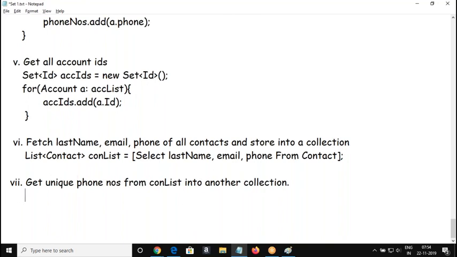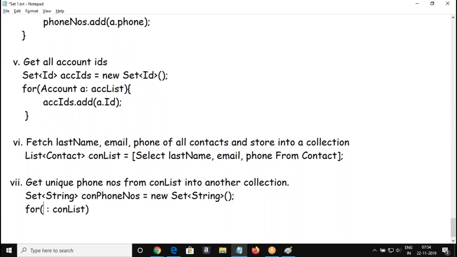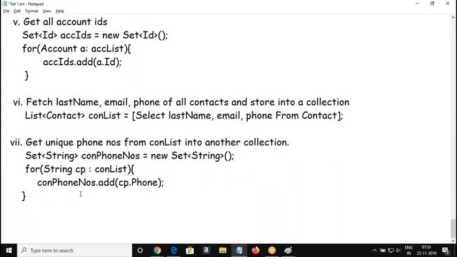So now we are going to declare a set, account phone numbers equal to new set. We got this, and for loop on the list. Okay, whatever. Am I right? Okay.